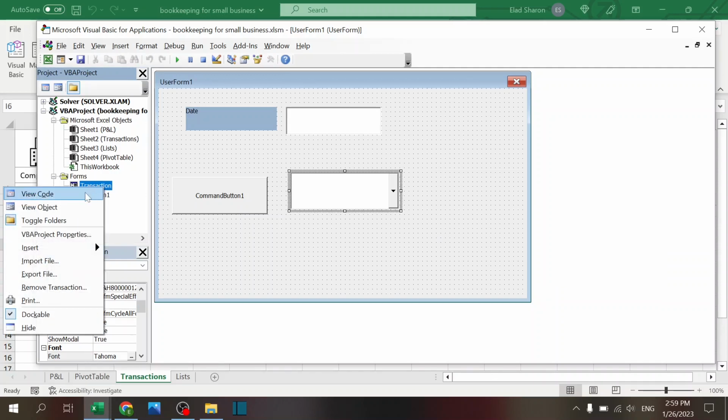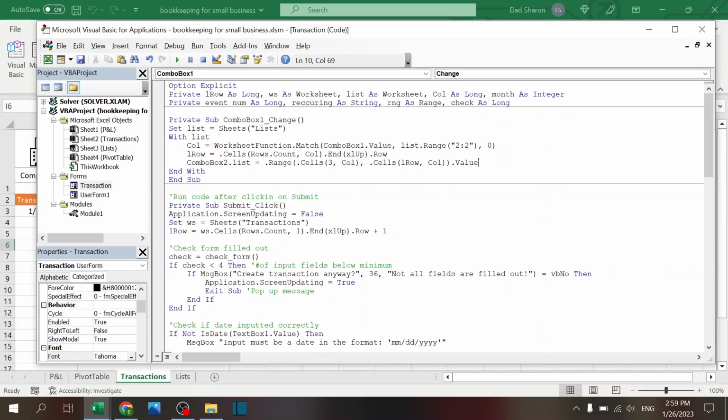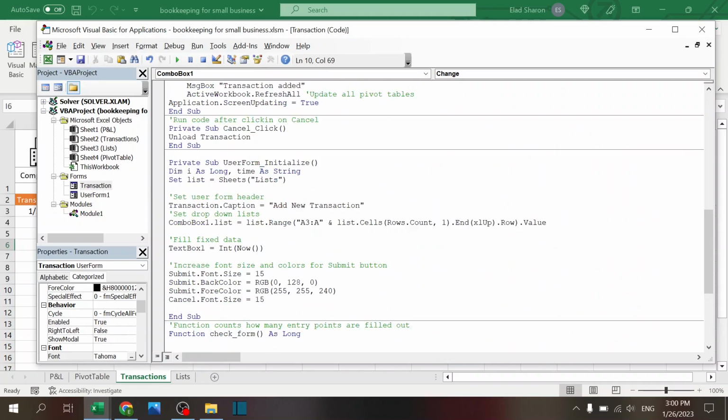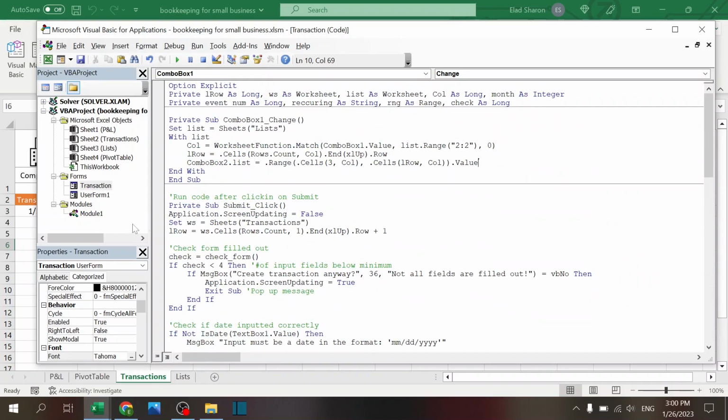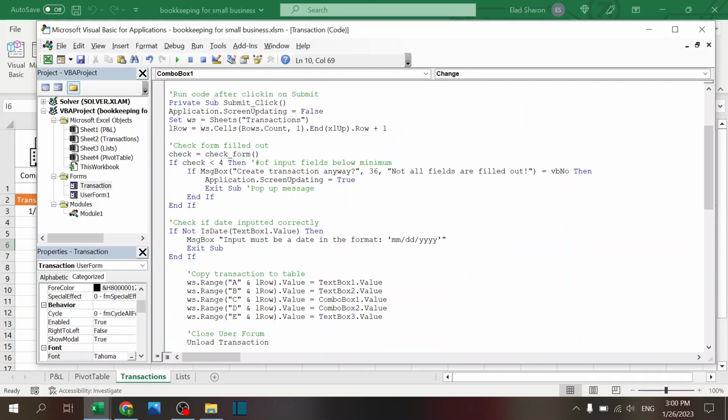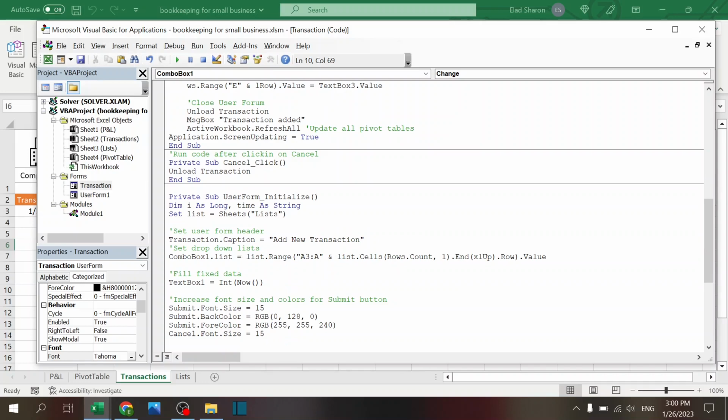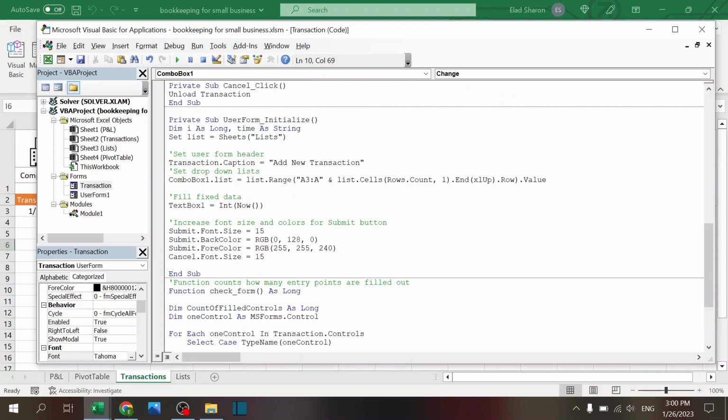If you right click on view code, you will see all the VBA code that I have here to operate the user form. Now, what you have to do is first of all, have a part which is to initialize the user form, otherwise it will not appear. And that's what I have over here, which is user form initialize.